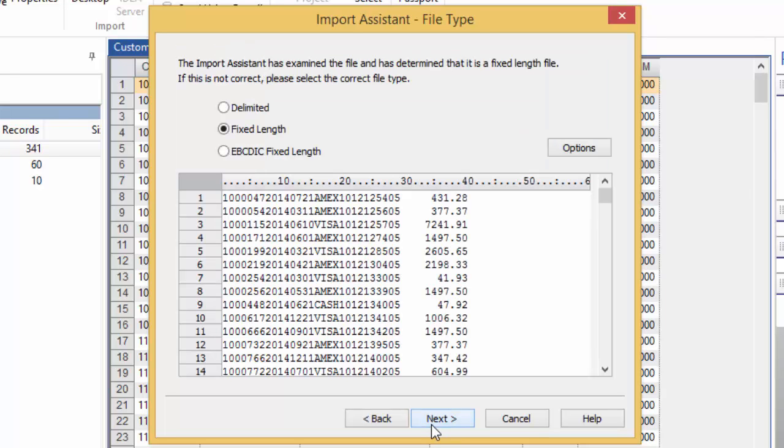The Import Assistant file type screen appears and analyzes the data to try to determine what kind of text file it is. IDEA recognizes three basic types: delimited or comma separated, fixed length, and EBCDIC fixed length. Verify that IDEA has chosen the correct type and click Next.